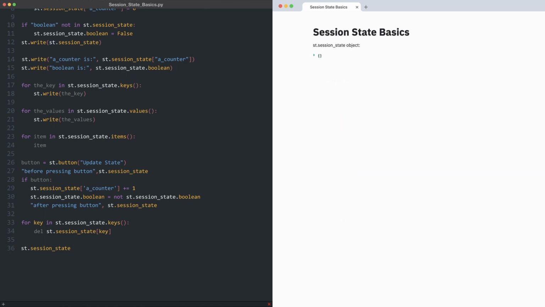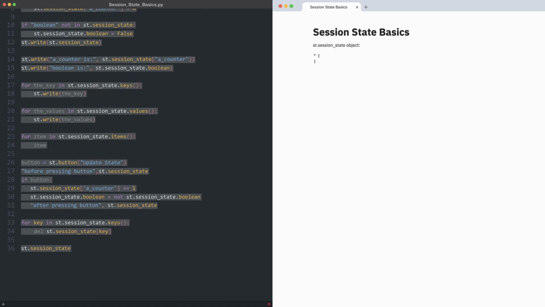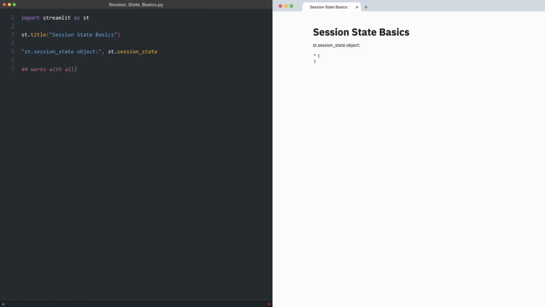Okay, I hear you. All that's great, Mirza, but how do I connect my widget to my session state object? Well, don't worry, that's super easy too. First, let's get rid of all these write statements in our app and start fresh. Here's what connecting a widget to our session state looks like.